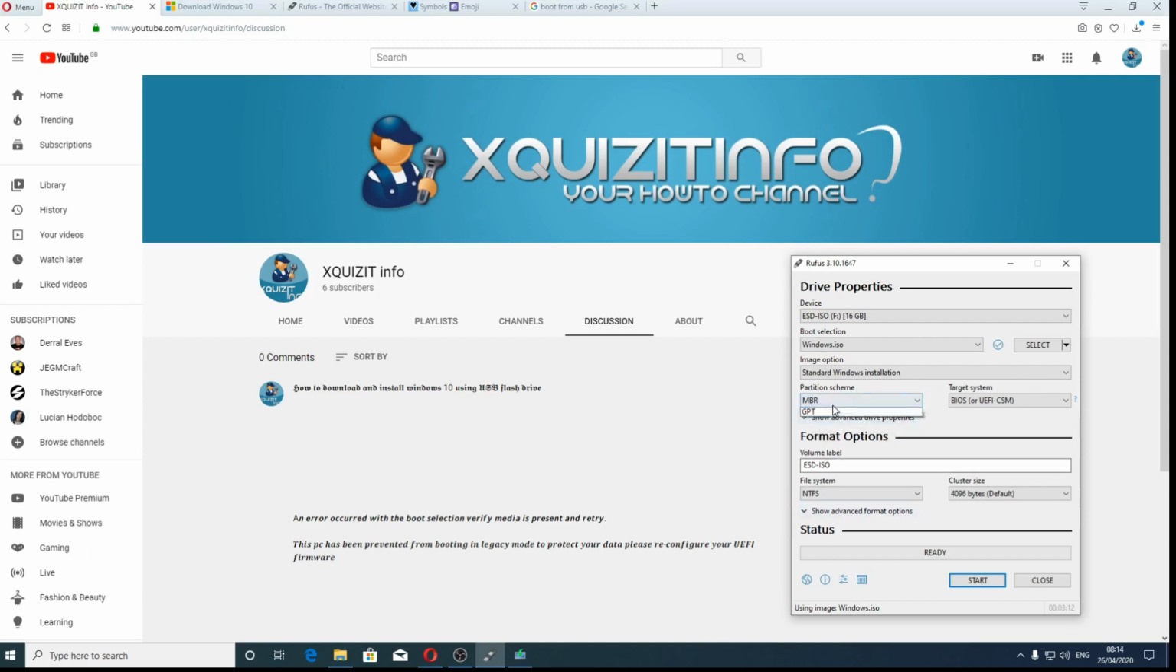And as you can see here, on GPT it's FAT32, so if you change that to MBR, it changes that to NTFS. Anything else, just leave it as is. Like I said, you don't need to worry about NTFS and all this. All you need to do is change GPT to MBR and keep the target system as BIOS. As you can see, when I change this, it was UEFI non-CSM. So when you change this, it even changes that as well. Look, BIOS or UEFI CSM, so it's changed.